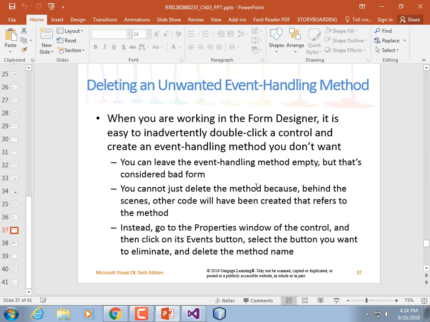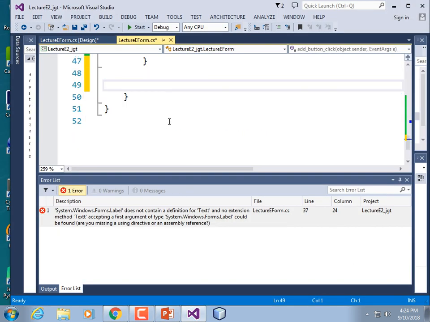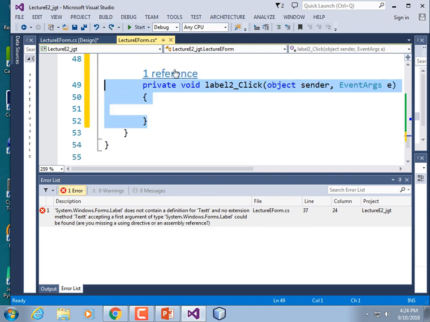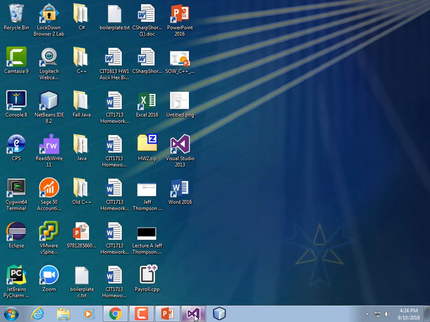So you can't just delete the method, because behind the scenes other code will have been created that refers to the method. So don't do this. Don't just highlight all that stuff and hit backspace. Okay, it let me do it, but it's warning me not to do it, and that's my experience as well. Some editors won't even let you delete methods in that fashion. So, whoopsie.